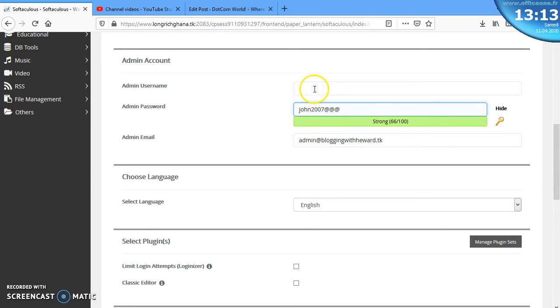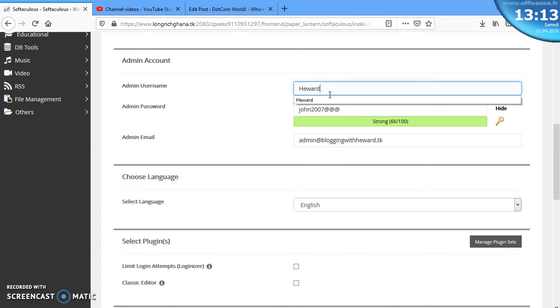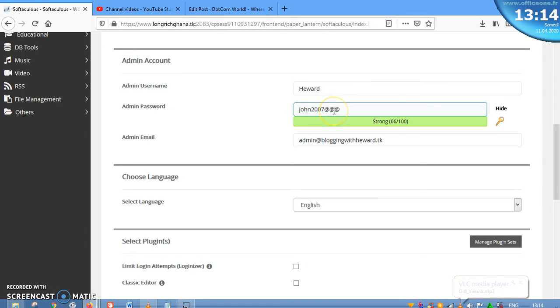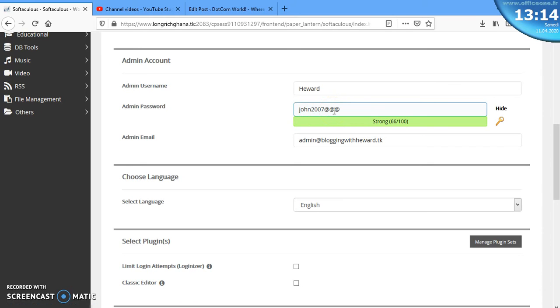For the username, okay, this is my password, and this is for the username. Let me use keyword. Simple as that. So I know my keyword is my username and this is my password. Kindly write it somewhere, because if you don't and it gets lost, you have to go through other ways to get it back. So 2007, the at is 3.